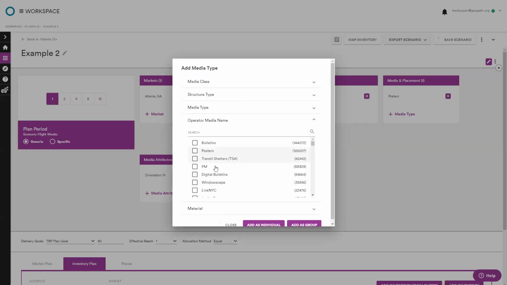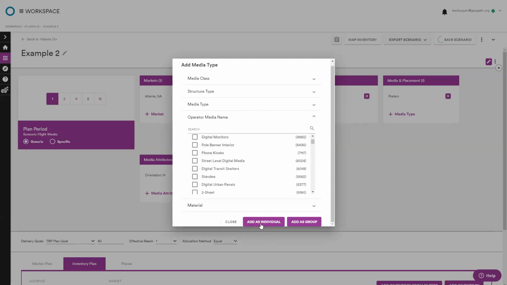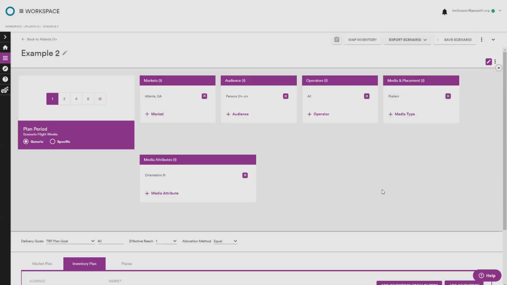But if I wanted to add transit shelters, bulletins and benches, I could add those, and I could say add individually or add as a group. Here, let me add those individually. And so you can see now, this is a perfect example. Let me hit the edit icon and I can drag this bigger, and now we can see. That's just one way that you can add media types.